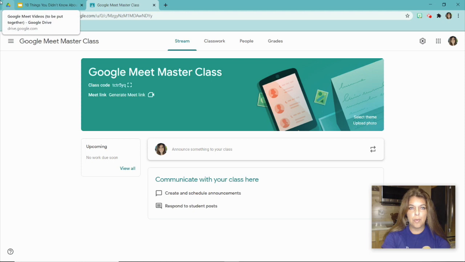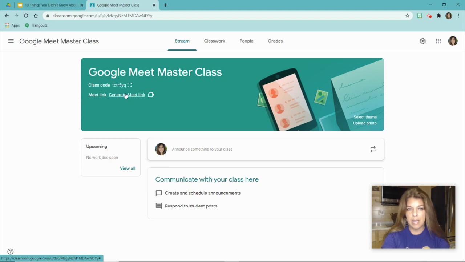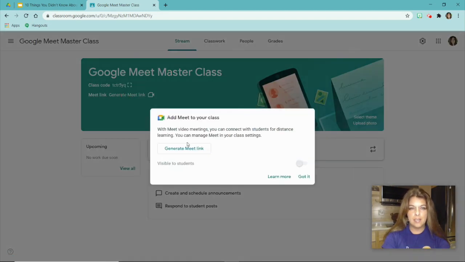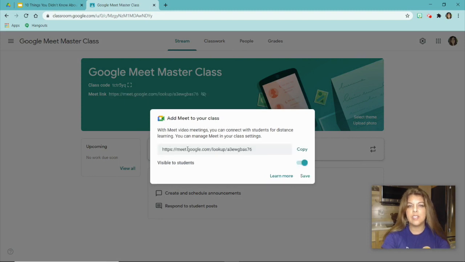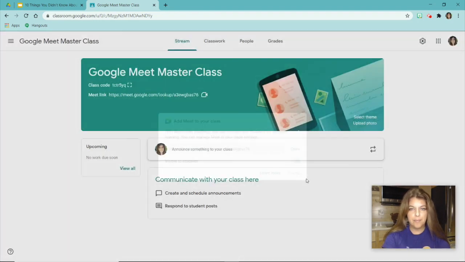So as I was showing you before in the video, you can see right here, Meet Link, Generate Meet Link, because once I open up Google Classroom, it's not there automatically. So I click that and then Generate Meet Link. It thinks for a second and creates the meeting link. Then you have the option to choose whether you want it visible to students or not. You can toggle this on or off. I'm fine with it being visible for students, so I'm going to click Save. And then it shows up right here.